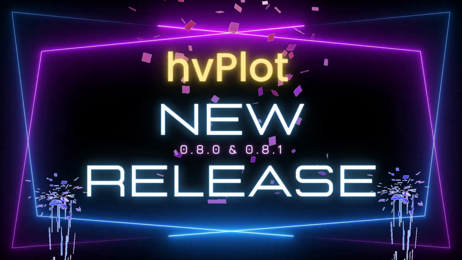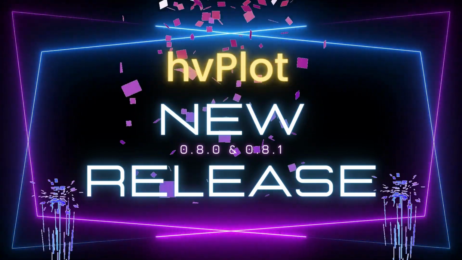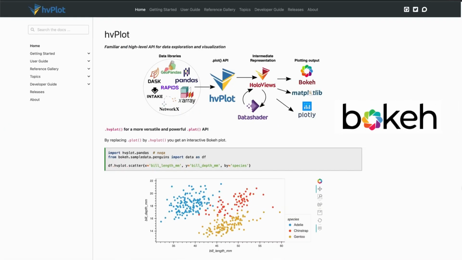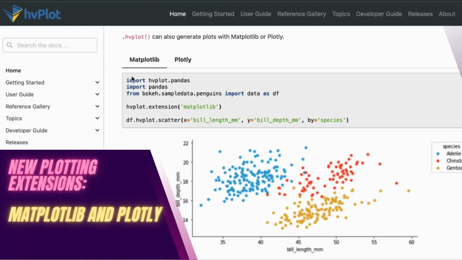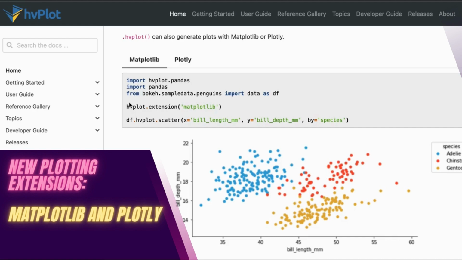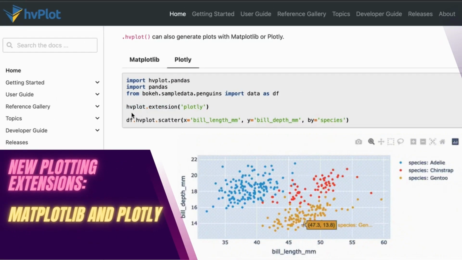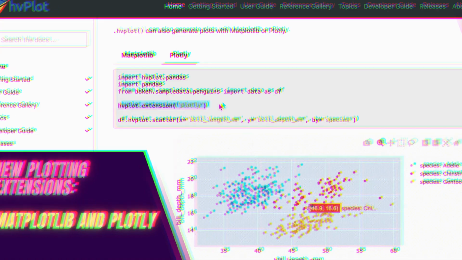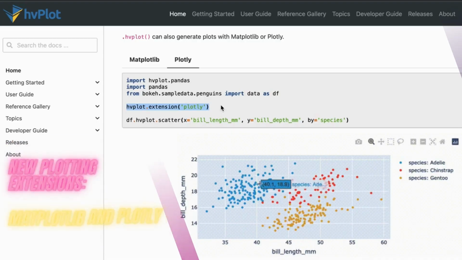hvPlot 0.8.0 and 0.8.1 new releases have several exciting new features. The default backend of hvPlot is Bokeh. In the new release, hvPlot now supports Matplotlib and Plotly plotting extensions as well. Simply add a call to hvplot.extension, and you can create plots from your favorite libraries with all the hvPlot features, like automatic faceting and groupby sliders.